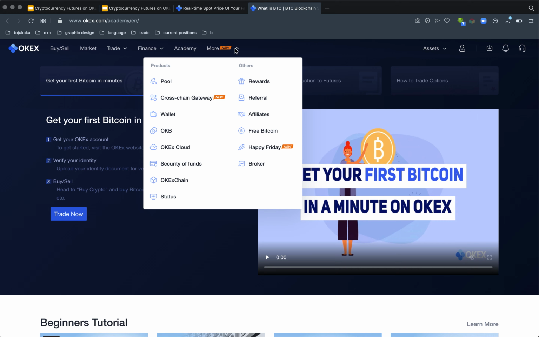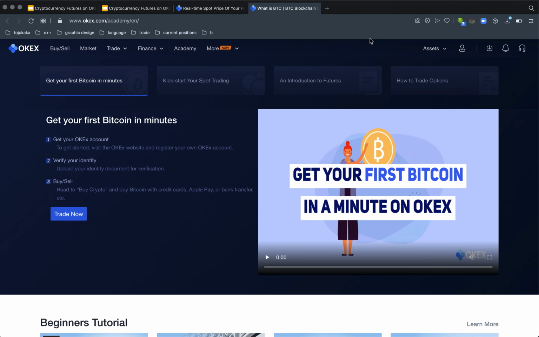And then there are more services. OKEx offers more services. OKEx Pool, Crushing Gateway Wallet. You can create a non-custodial wallet with OKEx. A lot of people don't try that. All right. So many things to do here, right?